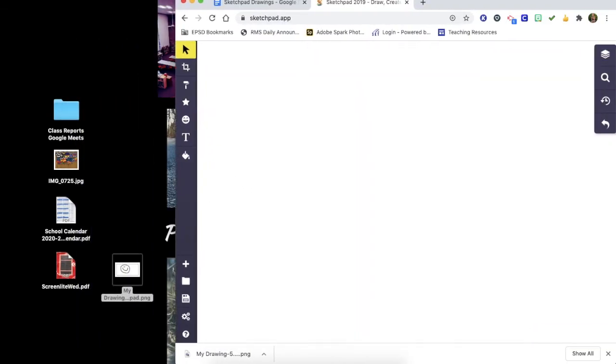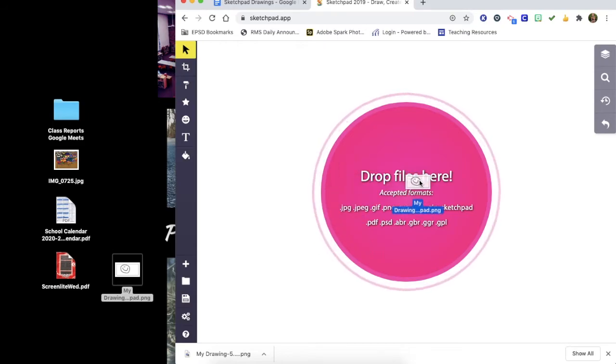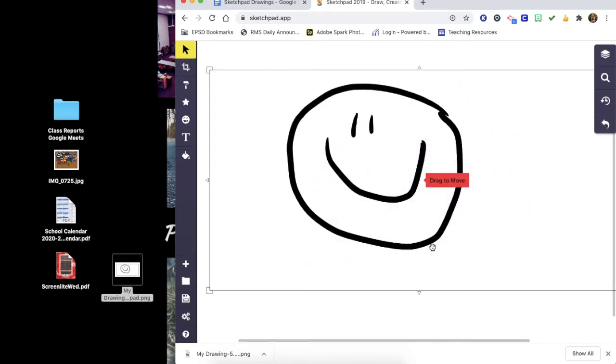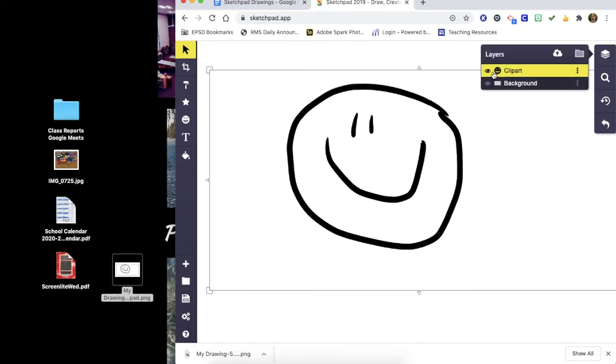Again, this is for if you don't have a Chromebook, because now I can take this and drag it back here, and it's telling me it accepts all these different types of files. So if I put that in, it's going to download and it's going to go in there, so now my drawing's in there as a clip art.